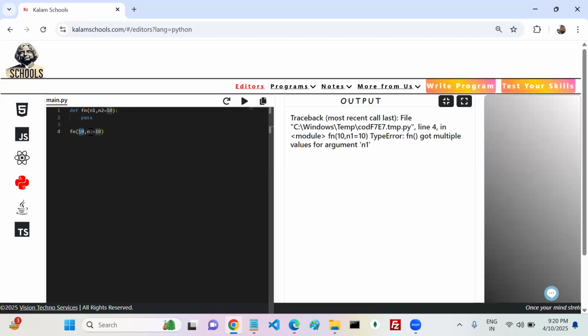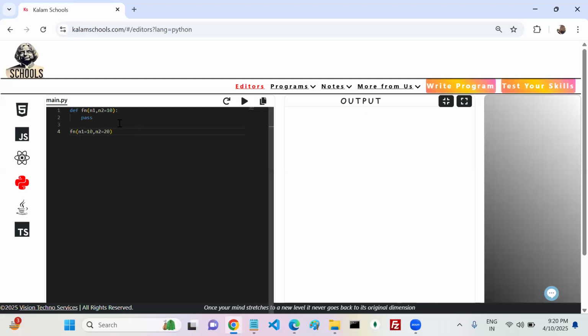So the right one is n1=10, and here n2=20. Now if you run this, no problem at all. The n1 value goes to this keyword argument, the n2 value goes to this one. If I remove this one also, no problem. The 10 value goes to n1, and n2 is 20. Okay?